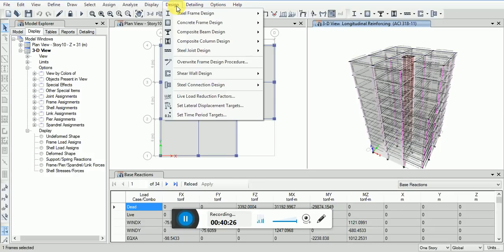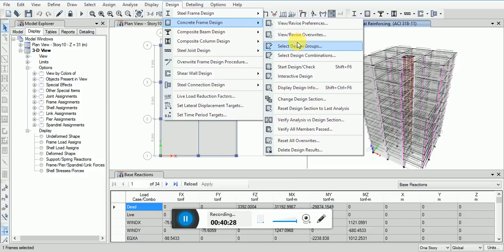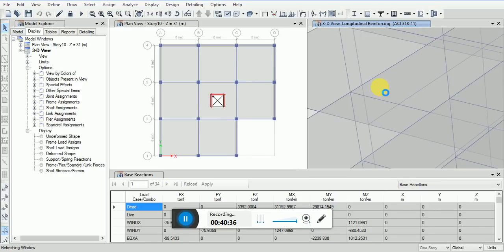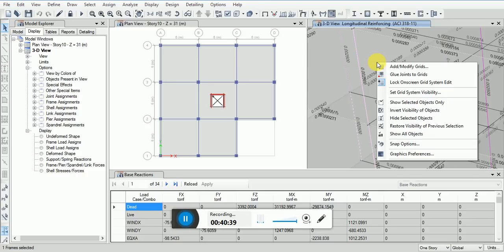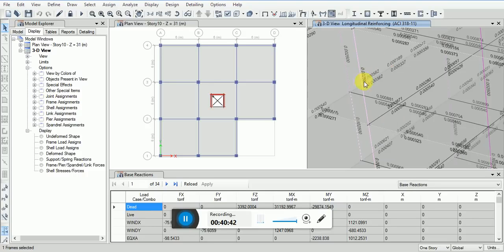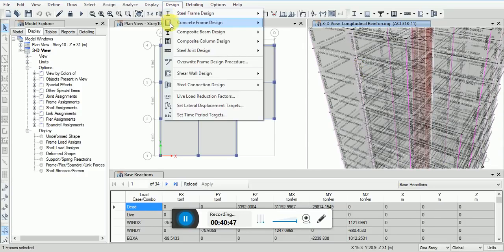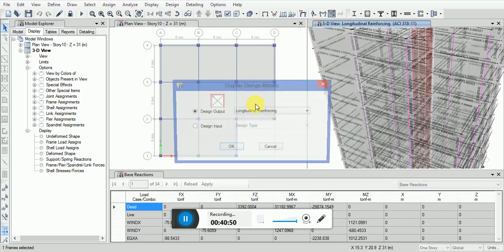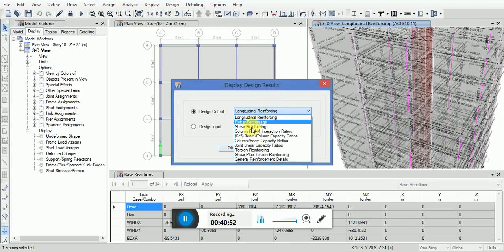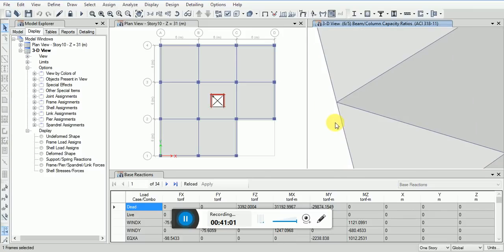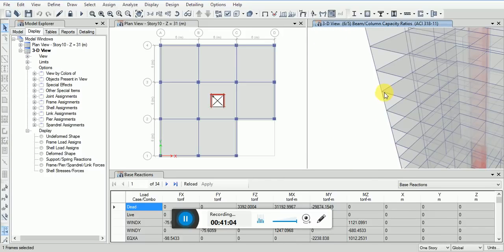Now to check the design, display design information. You can see the value here. Whatever you want to see, column beam capacity ratios, 0.30.